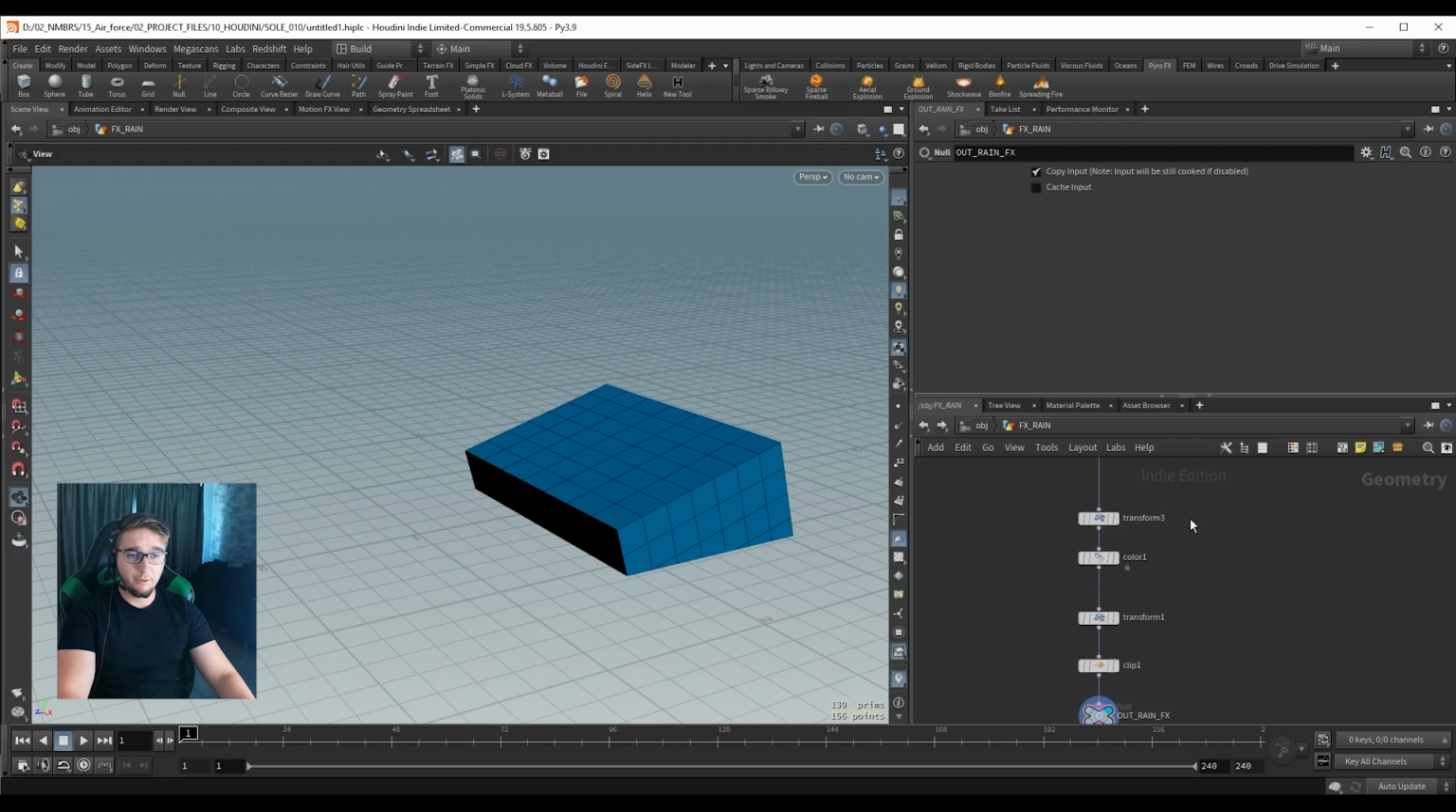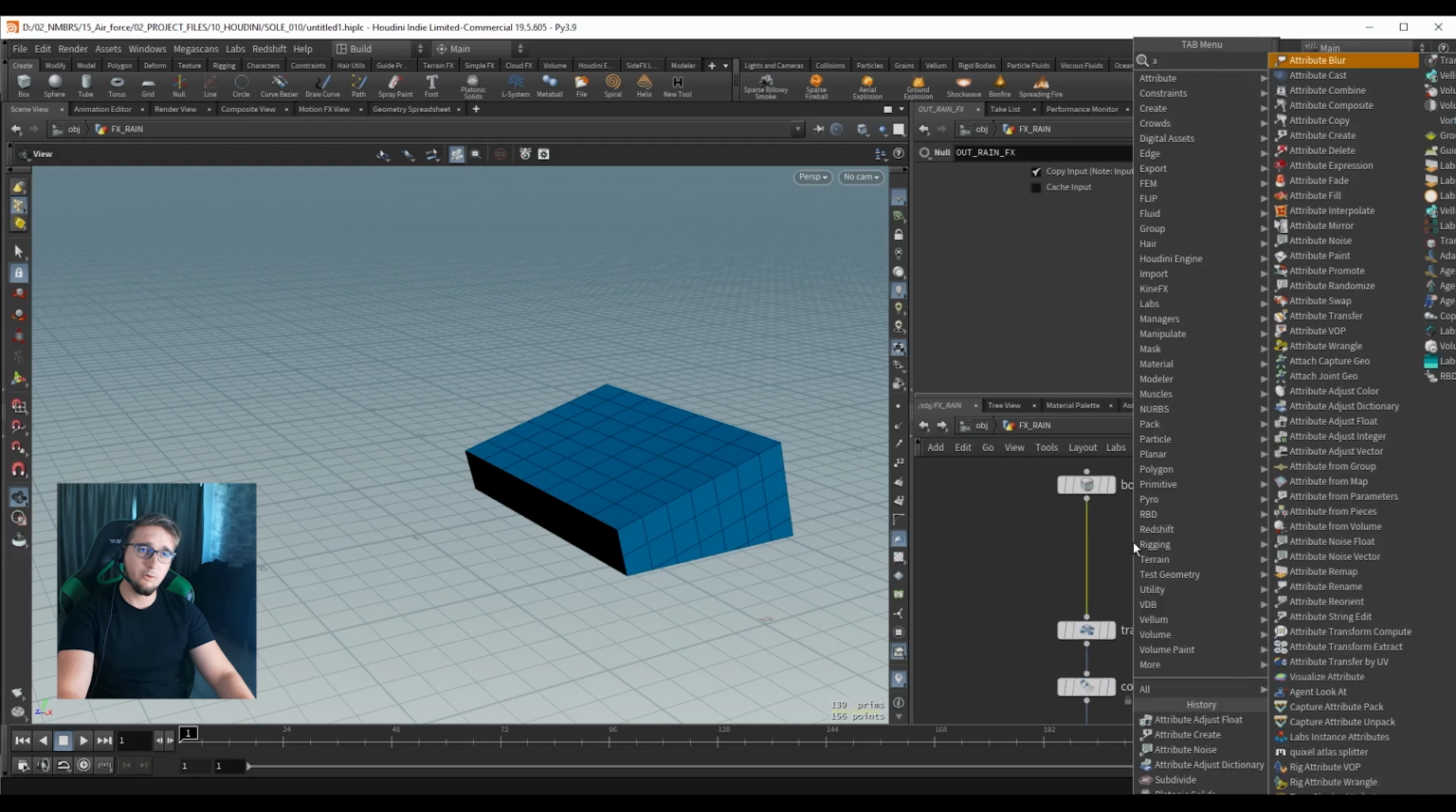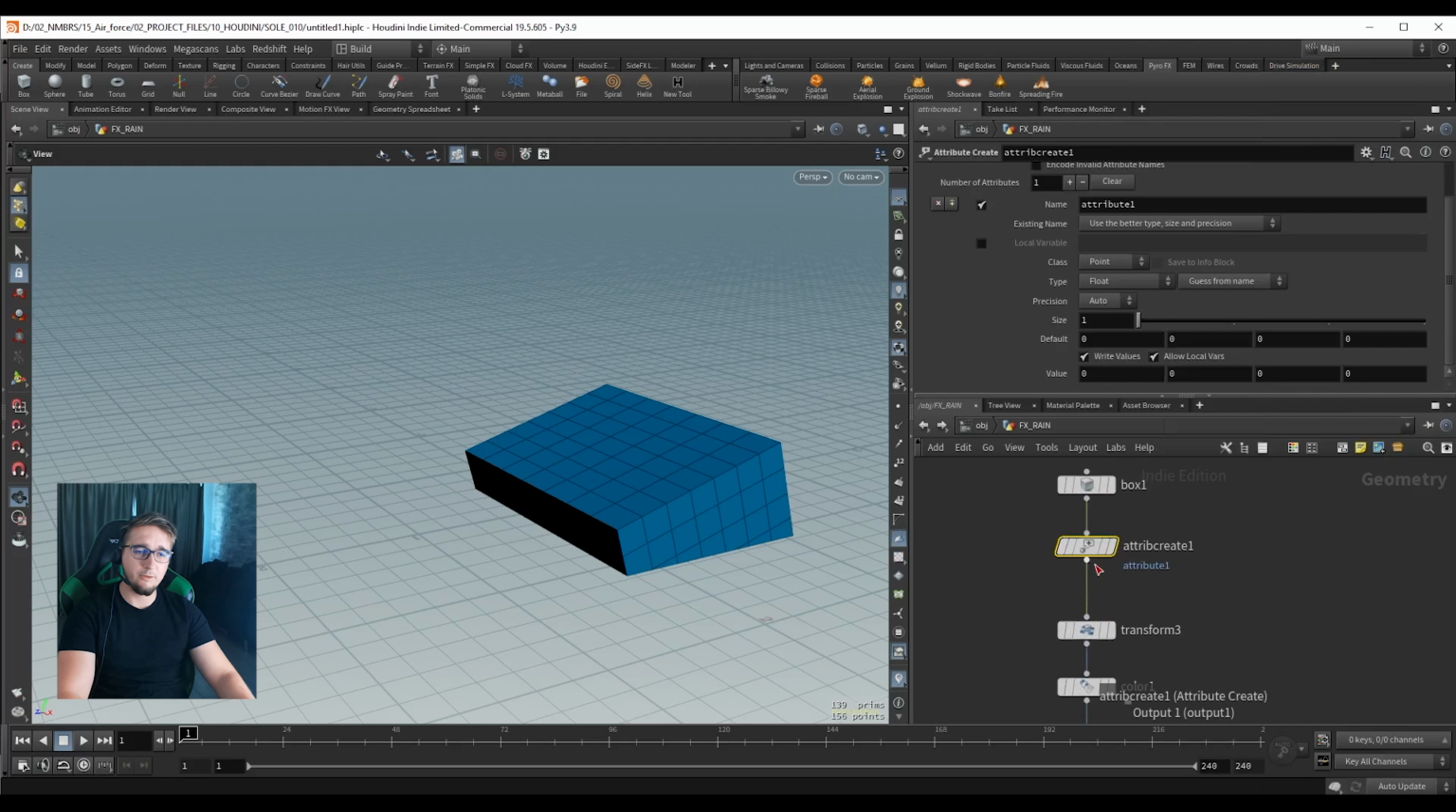So for example, over here in our chain, after our box, let's go ahead and I will drop down an attribute create, and let's create an attribute. Now don't worry about all of these settings for now, we will get to all of these in a second. Let's just give this a name, and I will say name will be driver, and let's just give this a value of 1 over here. Again, we'll cover all of these settings in a second.